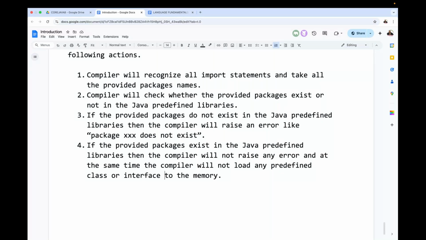But in Java, now tell me, what is the compiler doing? Is it the compiler's responsibility to load predefined libraries? Is it loading any predefined library to the memory? The compiler is not at all responsible for loading predefined libraries to the memory. But what is the compiler's responsibility here? In Java, the compiler is responsible for checking whether the predefined libraries are available or not. That's it. If they are available, well and good. If they are not available, raise an error. Do you understand the point clearly?